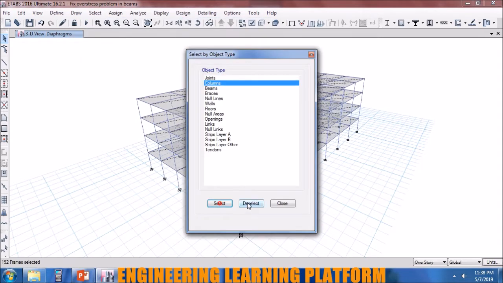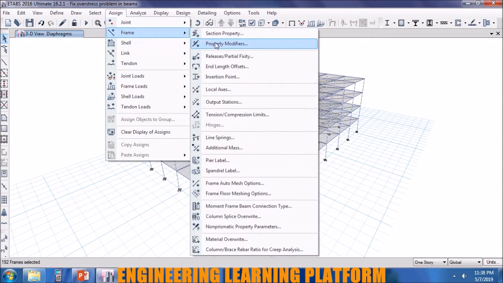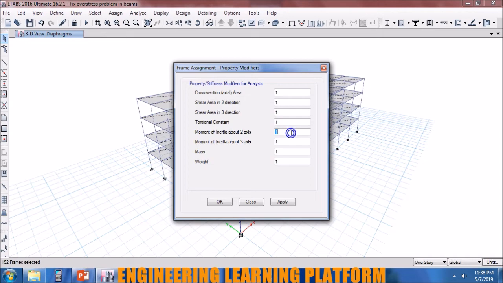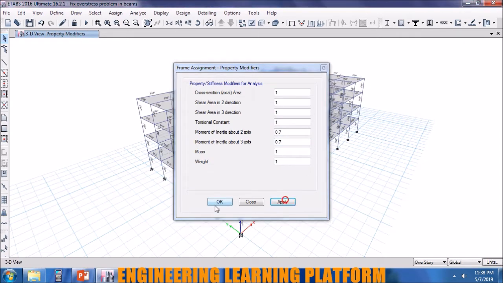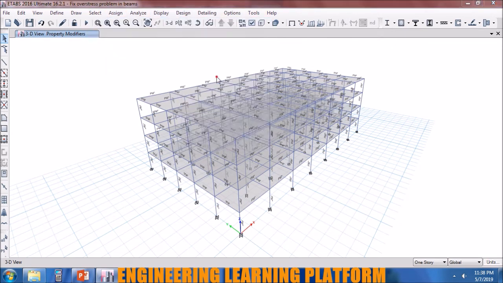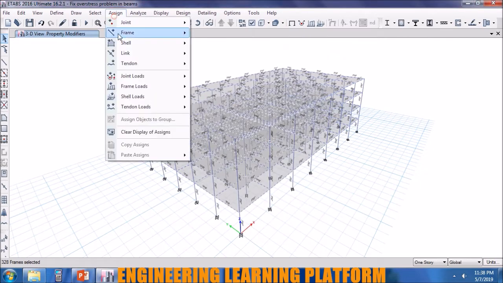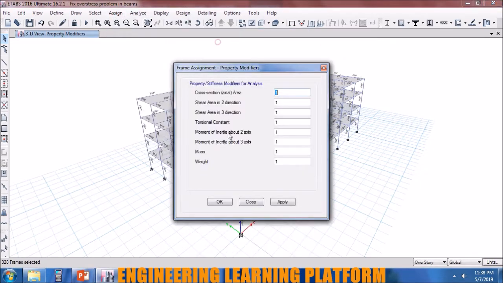Now we will be selecting the column and assigning the property for gross moment of inertia according to ACI code chapter 10. Similarly for the beam, for cracked moment of inertia, since it is a concrete structure, we will be using 0.35 of the cross section.